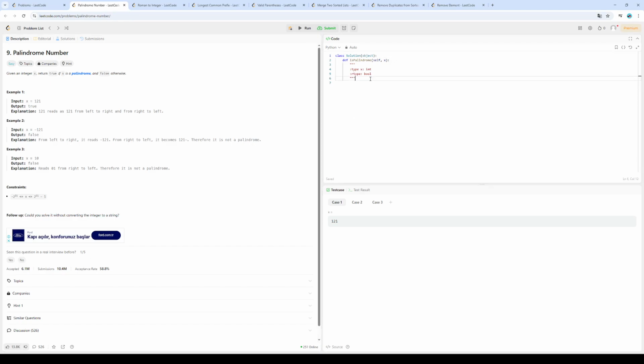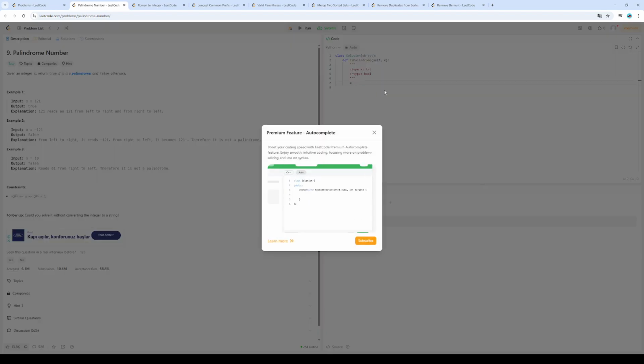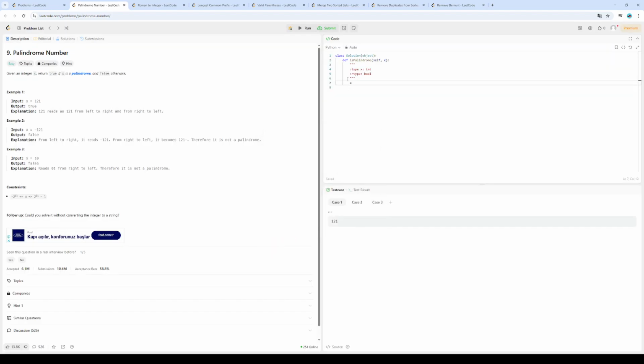So we have to mirror it. If the mirrored one is equal to the normal one, then it's true. So is there any string method in Python? For example, is there x? Can I see what I can put here? No. Oh, autocomplete is a premium feature. It's okay, we will try it.